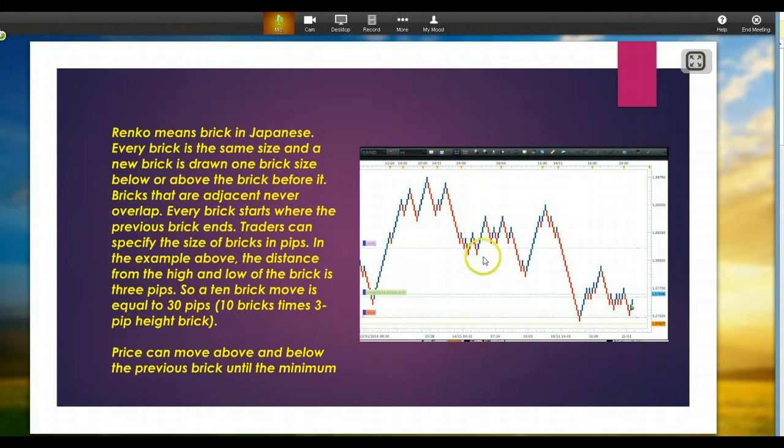Price will only be recorded unless it moves to a new high water mark or a new low watermark that's preset. So you can have 10 pip bricks, you can have 30 pip bricks, or you can take the average daily range of a currency pair and say, okay, the average range is 100 pips. So I'm going to want a brick that's 100 pips tall, and I'm not going to get involved in the market or look at it until it moves another brick, or another 100 pips is made.